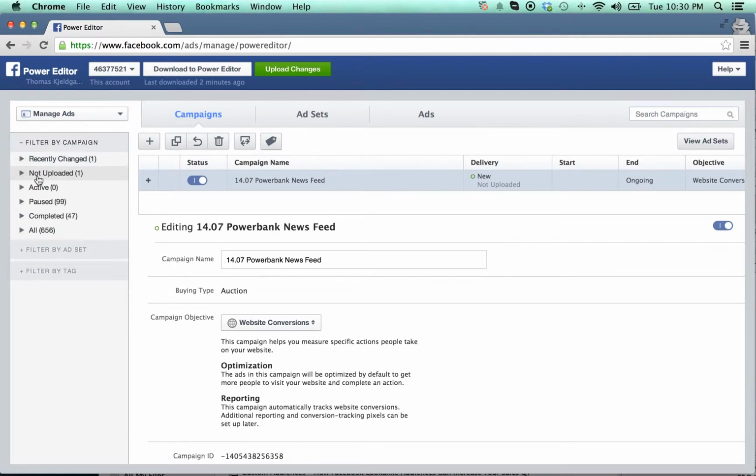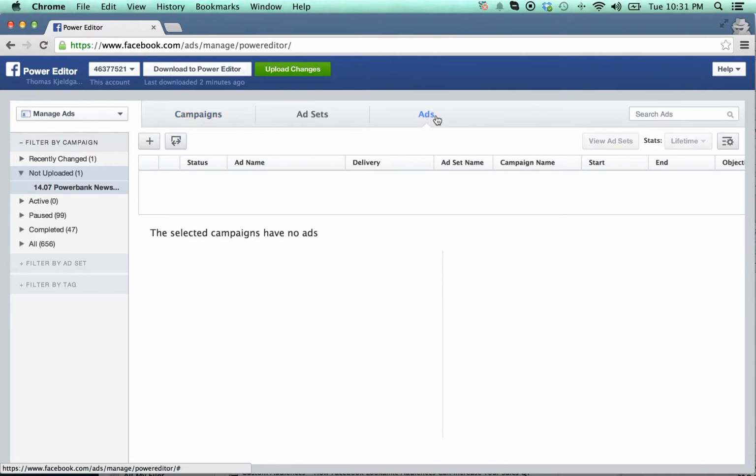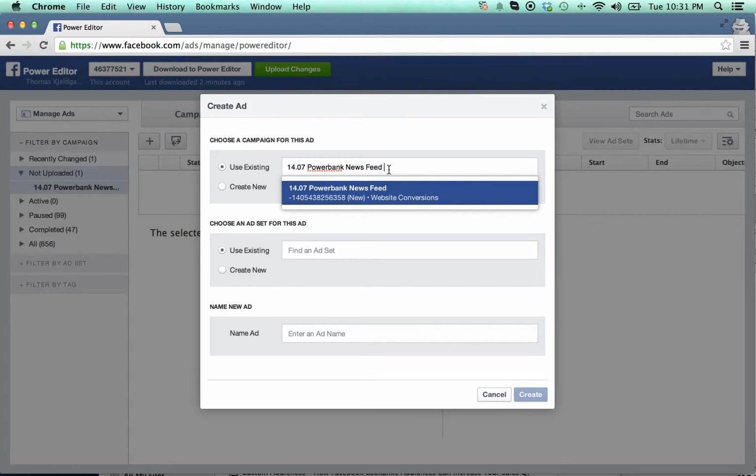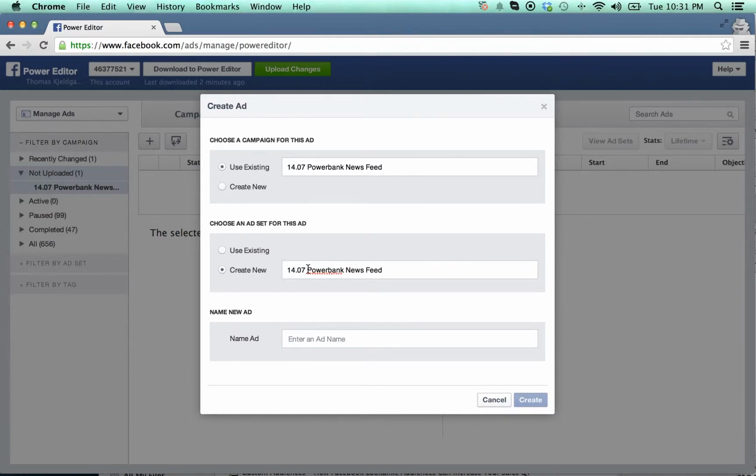And then we can see on the left hand side, not uploaded. So I'm going to click the arrow here, and I'm going to select the campaign. There we go. And then I'm going to click on ads at the top. Now you can see we don't have any ads here. So what I'm going to do is I'm going to click create ad here. And I'm just going to copy the ad set for this ad. You just say create new. As mentioned, I will cover ad sets later on. I'm just going to delete the date because you don't need that there. And the name of the new ad, well, it's actually fine. Just Power Bank Newsfeed. That's okay.